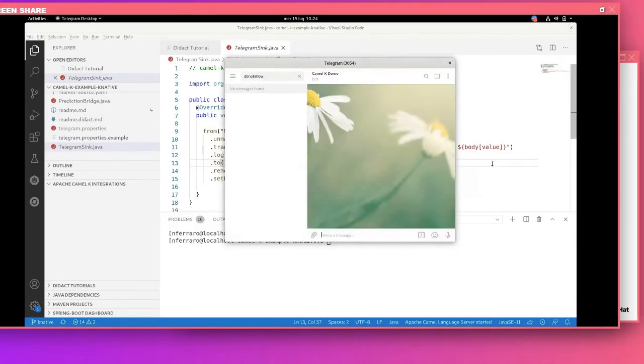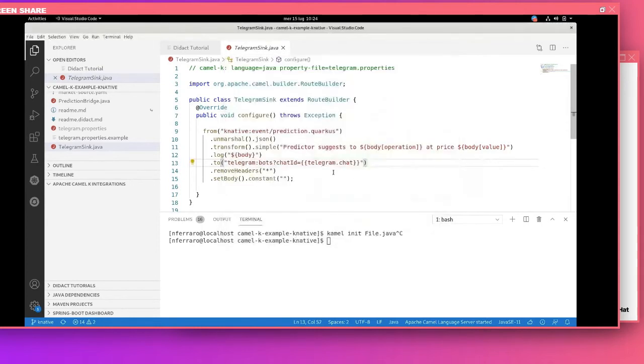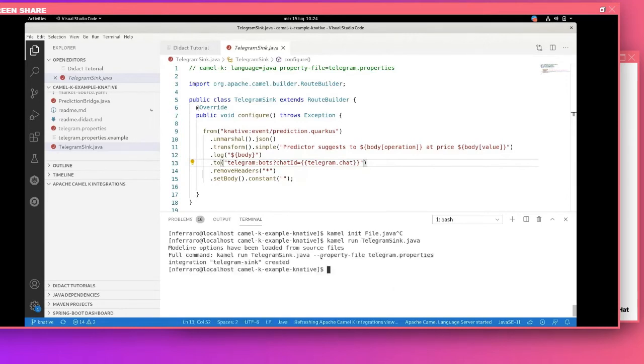And we reply with an empty string to the broker, because the broker expects that we can return some response. But in this case, I just want to consume this event and send it to Telegram. To run this integration, I'm going to run Telegram sink.java. And it also has loaded this property file that is declared here in the modeline. And this property file contains also the authorization token to talk with Telegram.